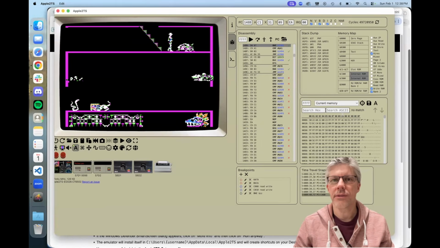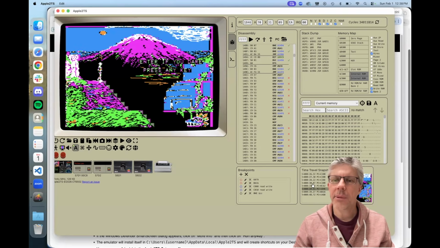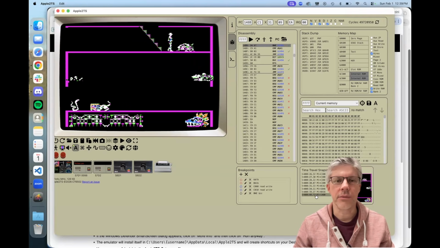There are a lot more features in there. You can go back in time, so I have time travel. If you wanted to go back, this typically records every keystroke, although you can click the little snapshot button here, and that'll take a new time travel snapshot as you're playing a game. Some other features are in the emulator, and these are all in the web-based one as well.